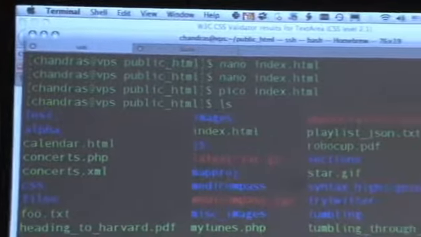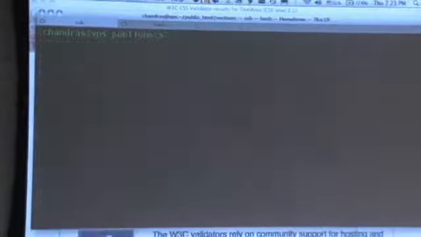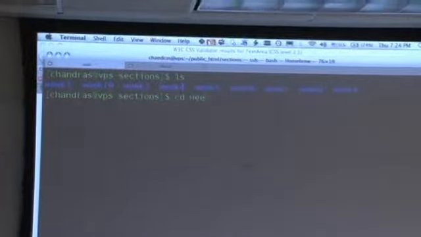So let's try to fix this. In there's this folder called sections, and there's week 1.